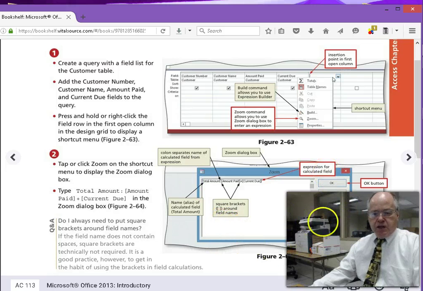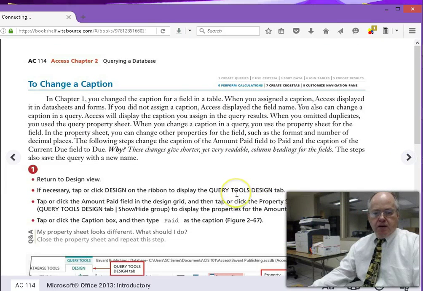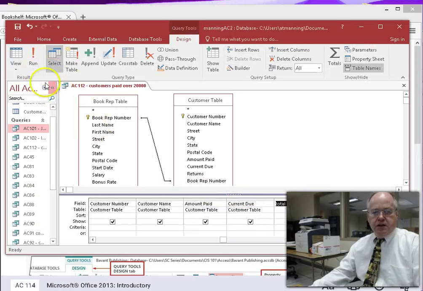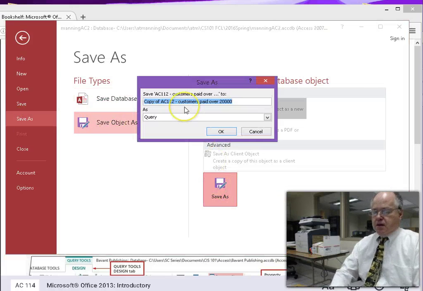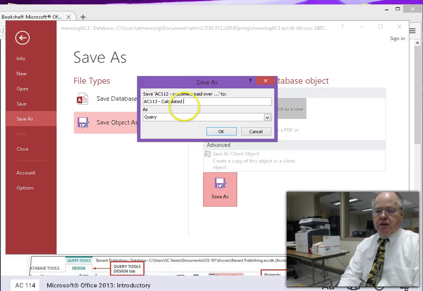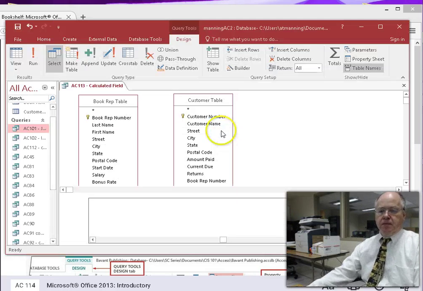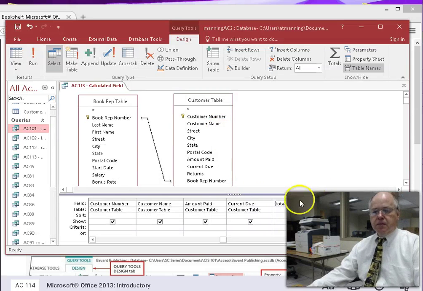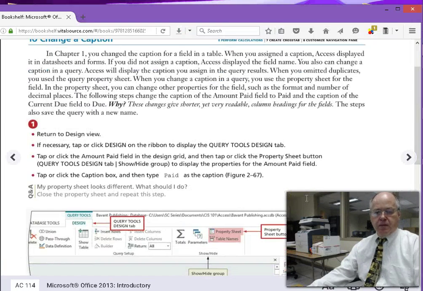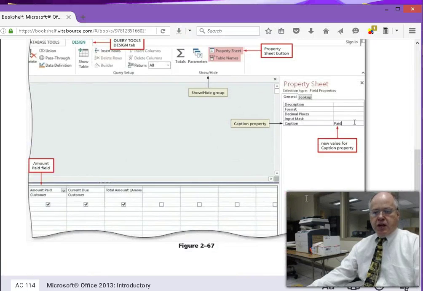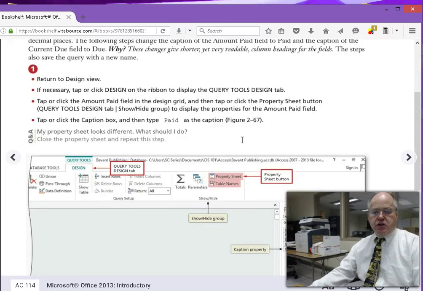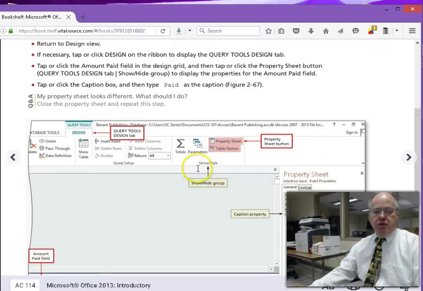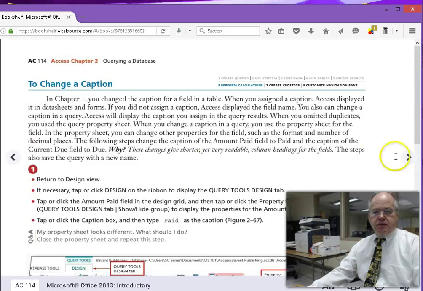And on that one, we're on page AC113. So we'll go ahead and change that to do a save as. AC113, I'm going to call it calculated field. I could change captions on things. If I don't want to have that show amount paid, I could just say paid. I can adjust my caption for various columns.